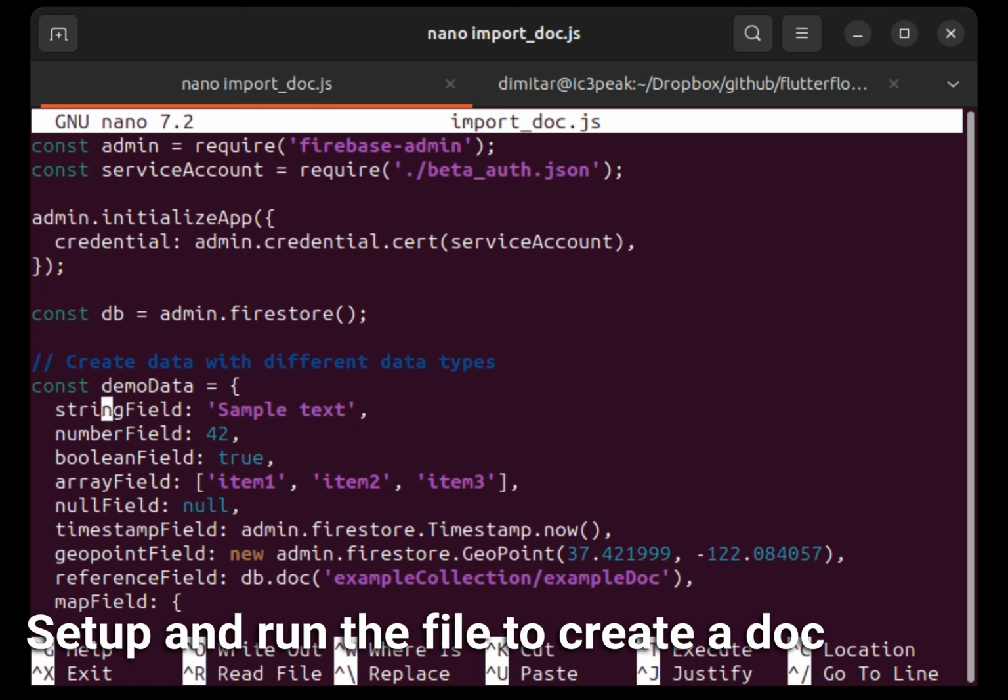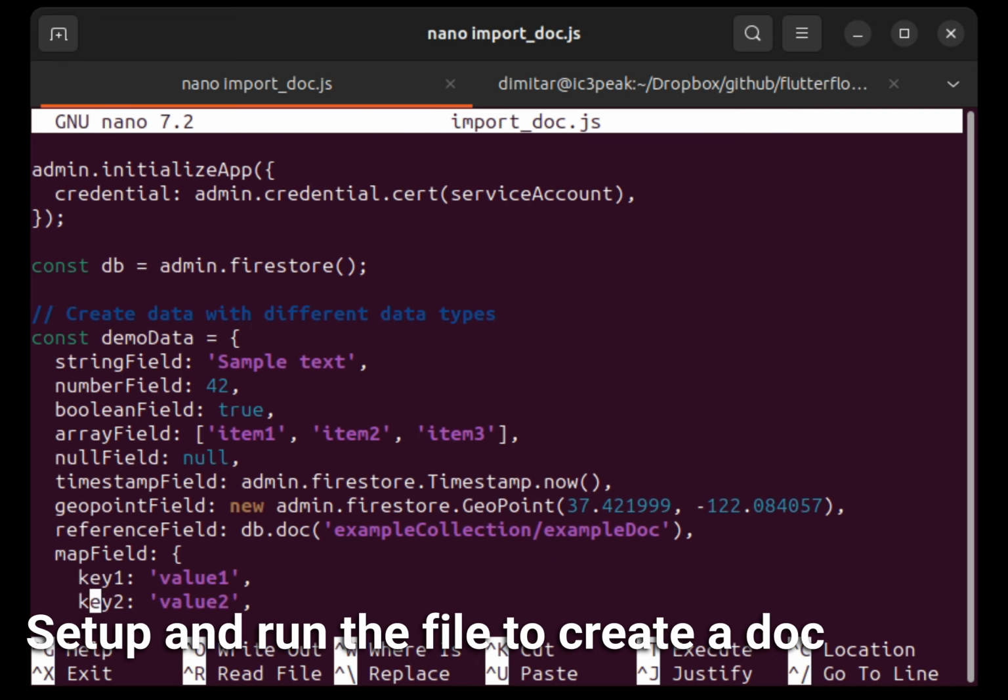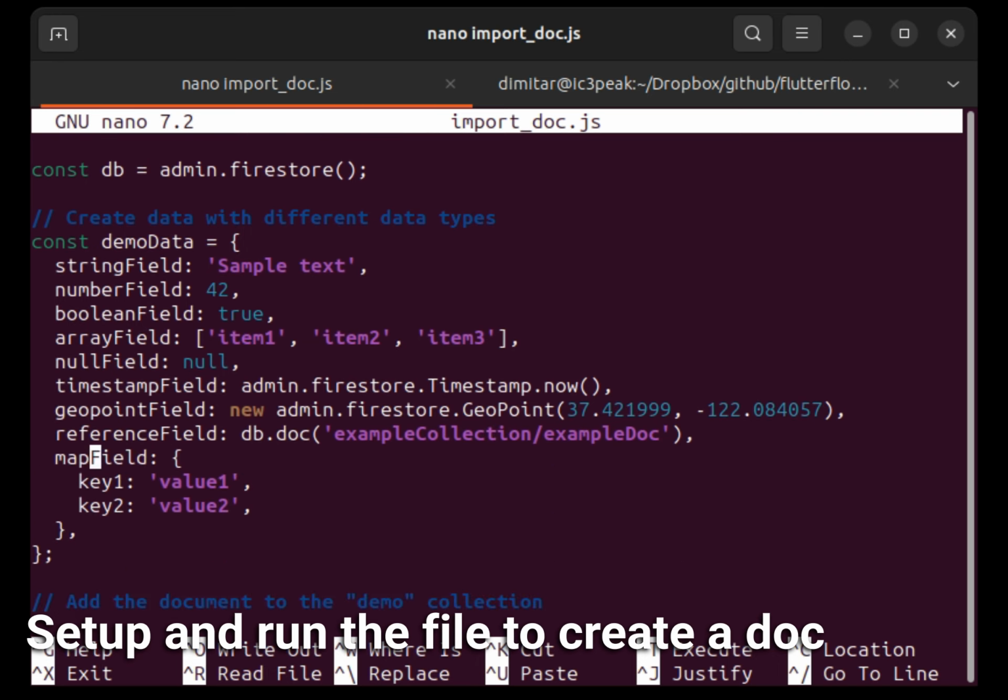So I have this structure, which is I have a string, I have an integer, I have a boolean, I have an array, I have a null value, I have a timestamp, and I have a geopoint, which is a geolocation, and I have a document reference. In this case, it's example collection because in a document reference, it's just the name of the collection and then the ID of the document. And then I have the map field, and this is a map field.